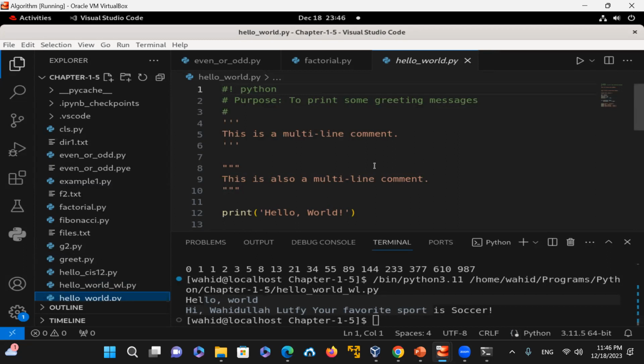This is a multi-line comment, and then this is another multi-line comment. You see, a multi-line comment starts with a single quote and closes with a single quote. So you can have multiple lines. I just gave one line, but you can have multiple lines here.